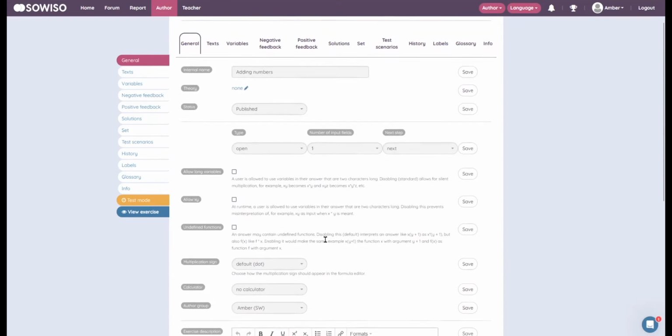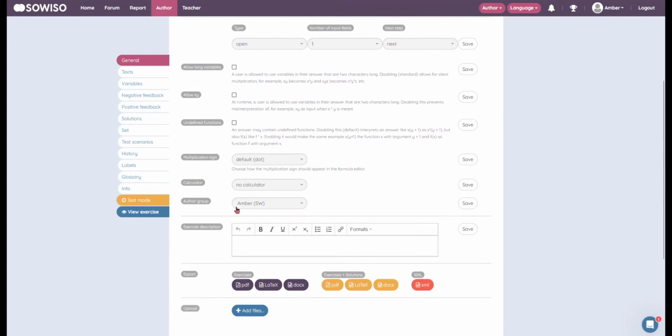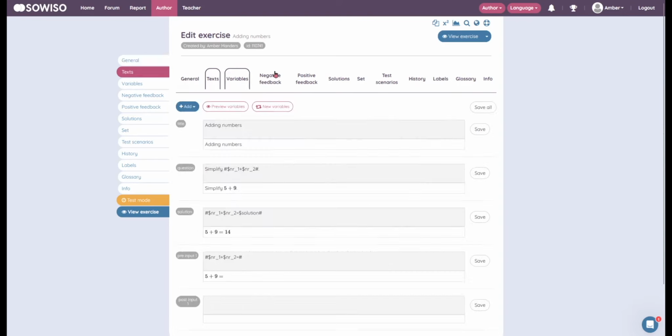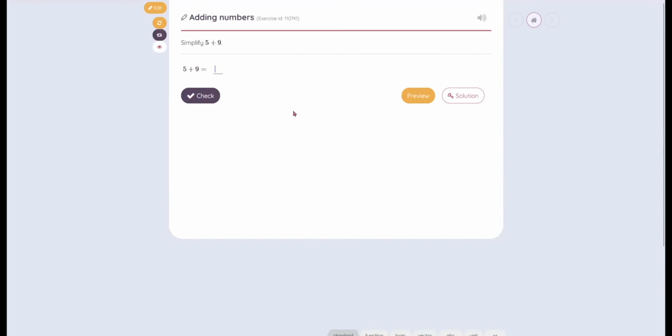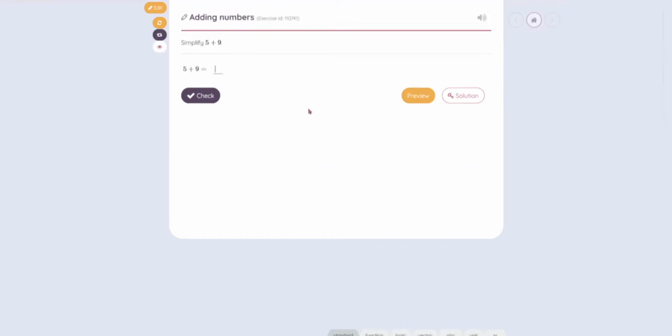And then there are some more options you can change. For example, you can change the author group that the exercise is in. So this is a small summary of how to make an open exercise.